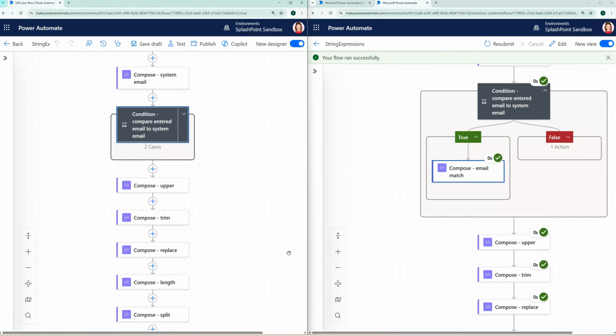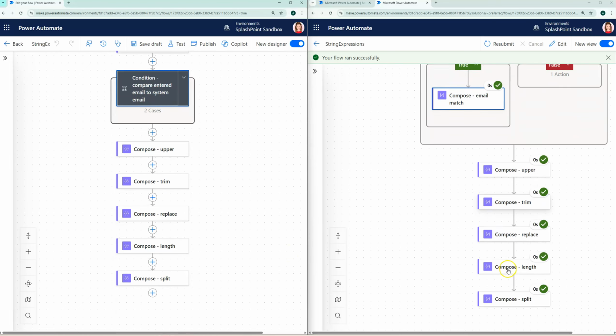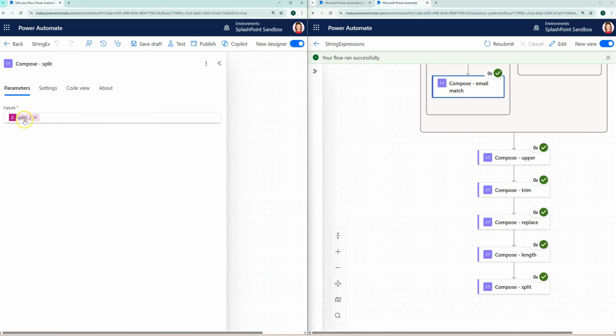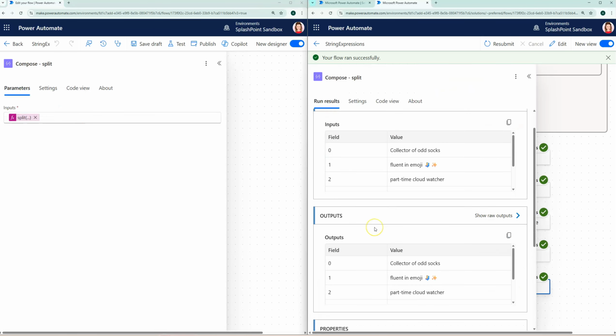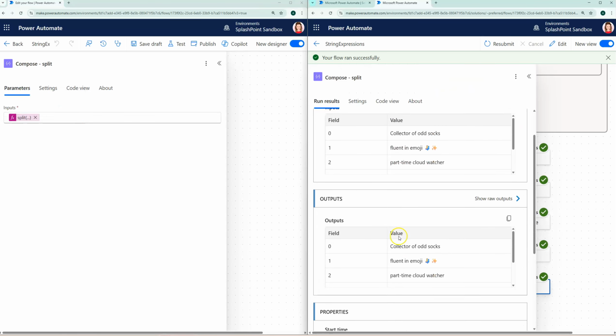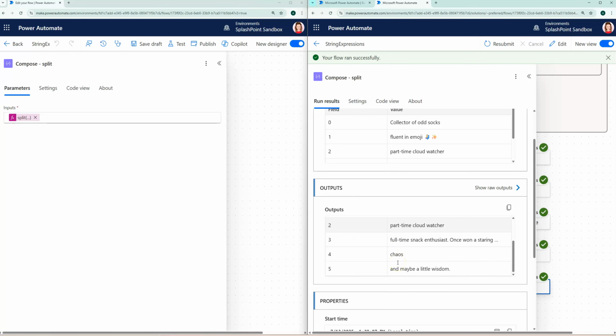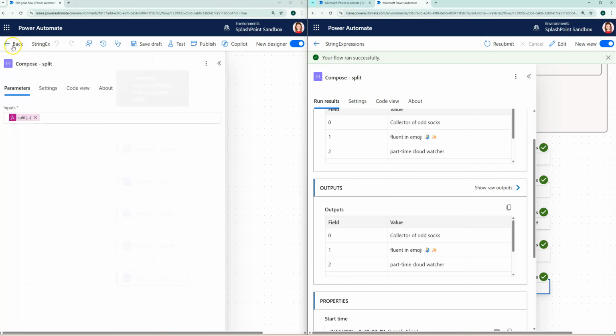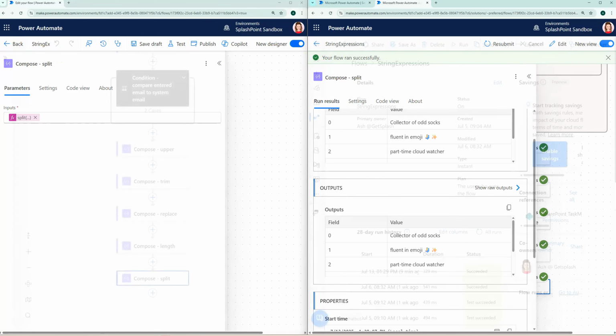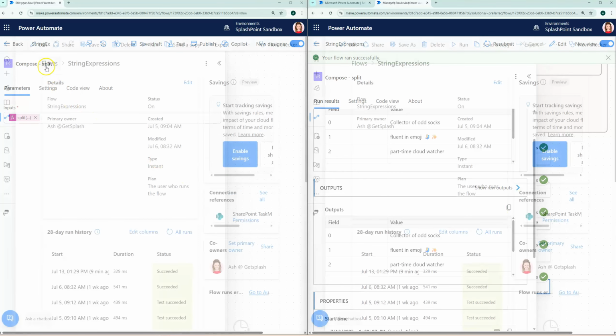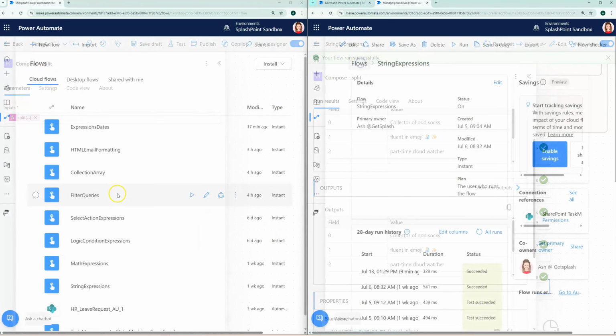Then we've got some upper and some replace, and then down here, we'll just go to the last one here, which is a split. So what I'm doing here is I'm splitting the bio based on commas, and you can see that it has split that wherever there is a comma in my multi-line text field. That's a quick example of some string expressions. And now I'm going to jump into my math conversions.